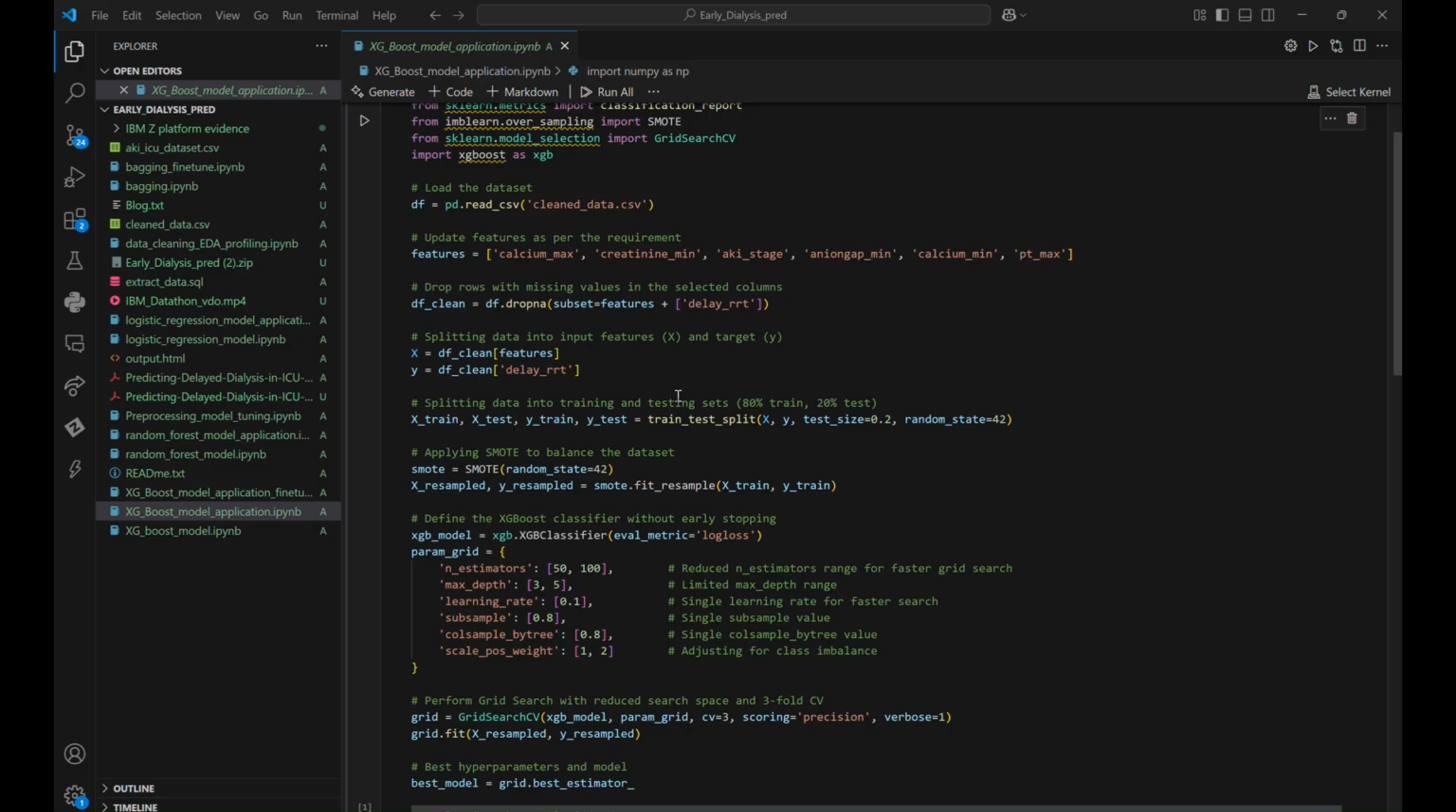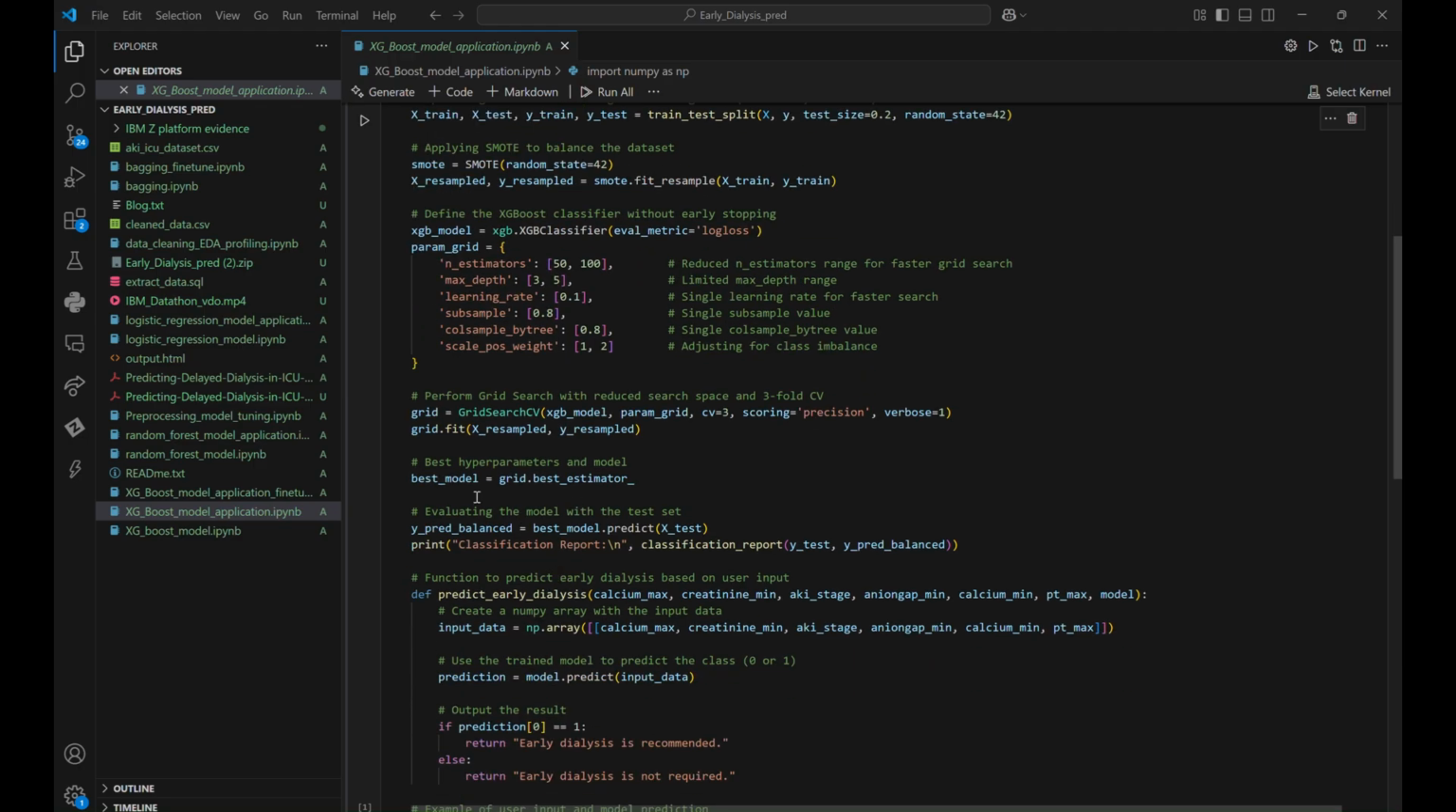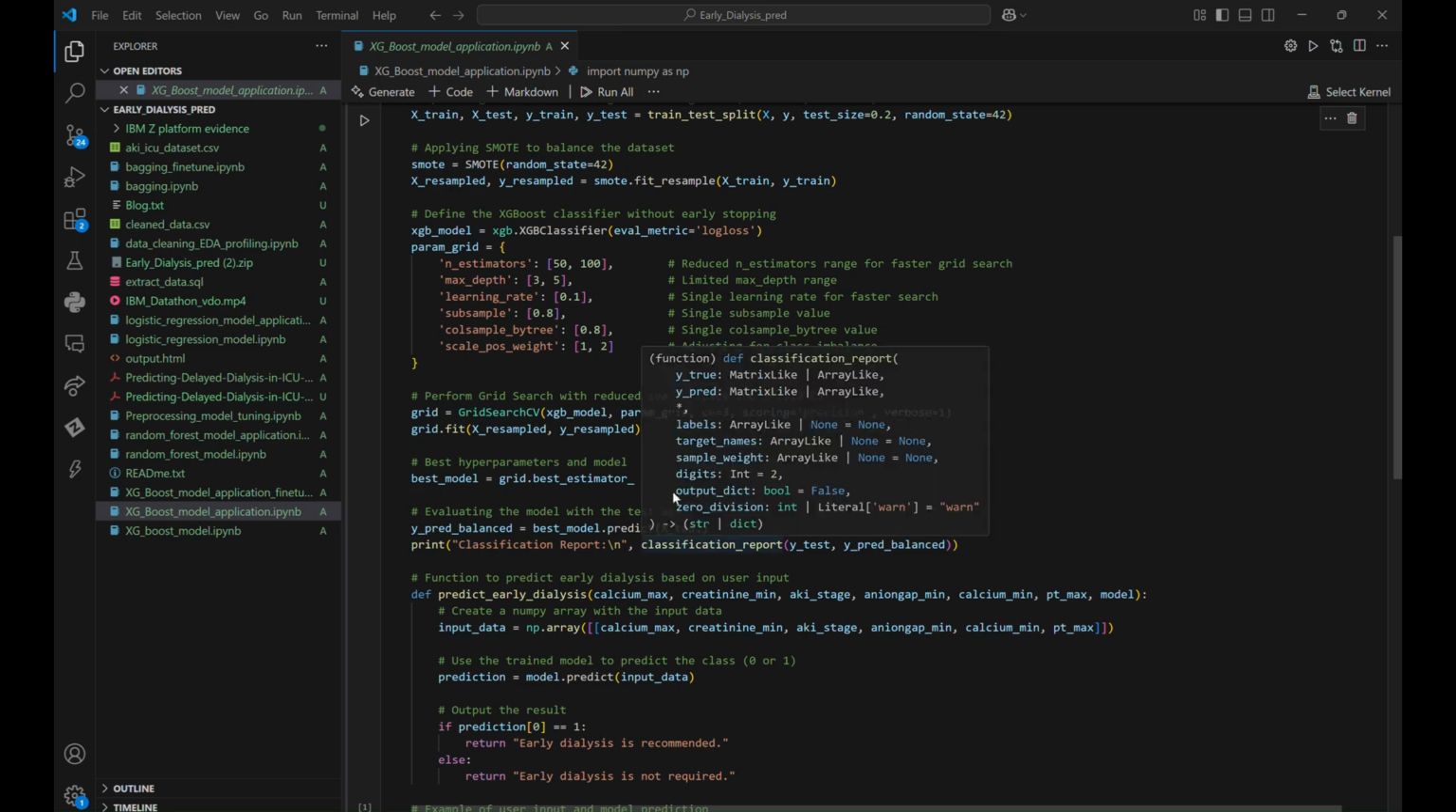Then the XGBoost classifier is defined with some parameters like n_estimators, max_depth, and learning_rate. We also search for the best hyperparameters and model by using grid.best_estimator_. The model can be evaluated with the test set, that is, best_model.predict of X_test.